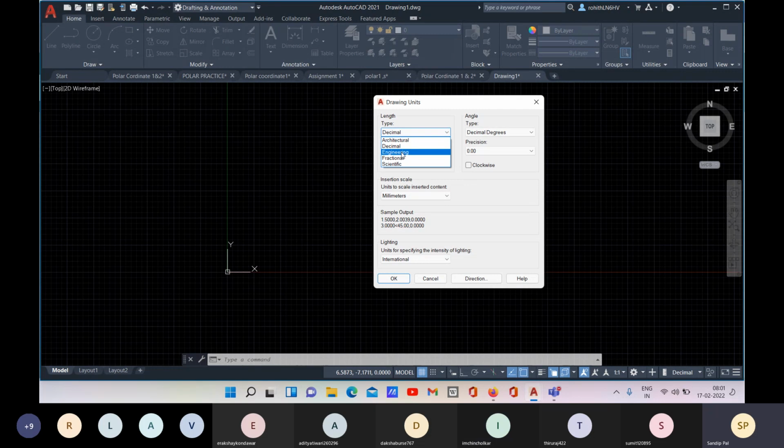Here we have architecture and engineering. Architecture and engineering are used to show the format for inches and feet units. Decimal is used for millimeter, centimeter units. And engineering is also for feet and inches. So what is the difference between architecture and engineering? For engineering, you will get values like 1.5, 3.5. But if you choose architecture, you will get fractions. Similarly, you have the fractional, which is used for millimeter, centimeter units. As I mentioned for architectural and engineering, the same difference you have for decimal and fraction.